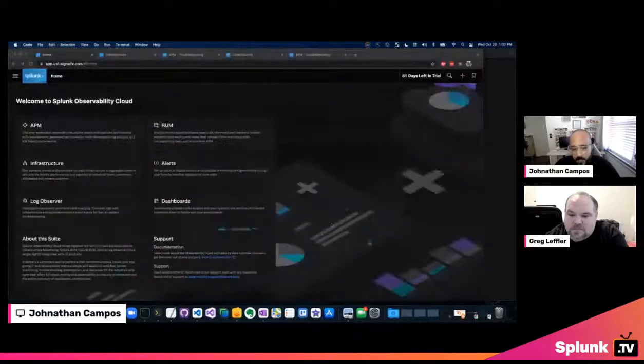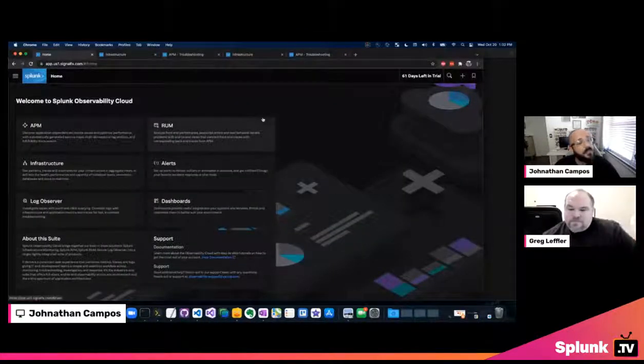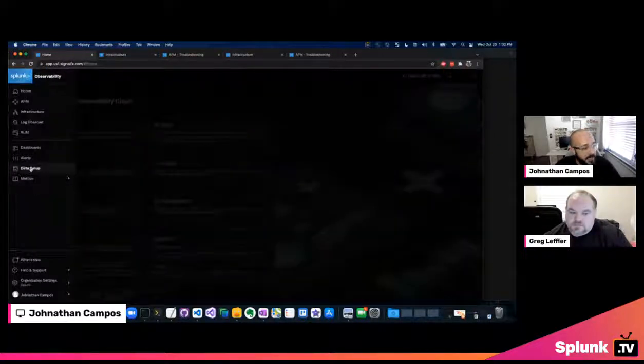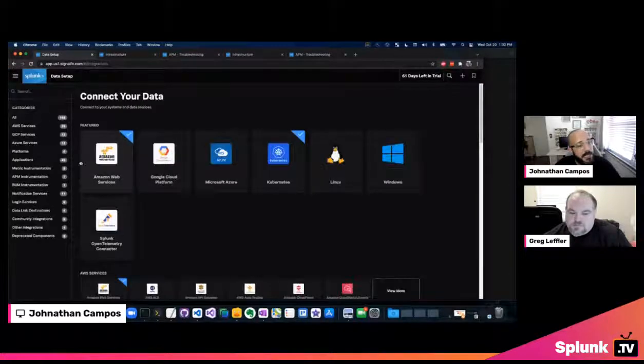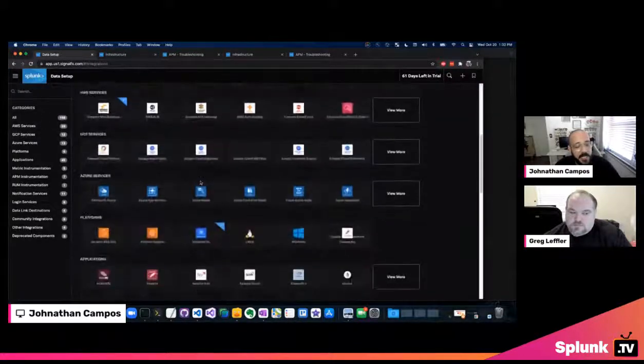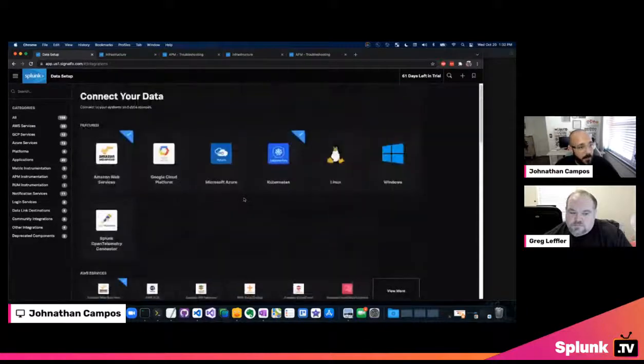But before we get started with that, I want to show you how simple it is with Splunk Observability Cloud to get started with infrastructure monitoring and monitoring your Kubernetes cluster. We'll take a look at some of the different components that the infrastructure monitoring tool allows us to see with respect to our hosts or our Kubernetes cluster. Starting with the data setup process, we have a very nifty wizard-like area that we can use to connect our data.